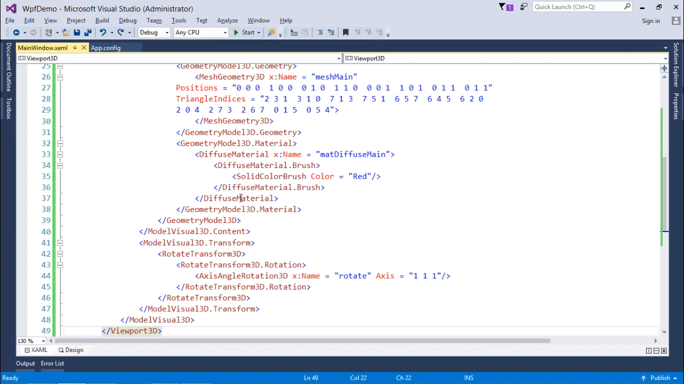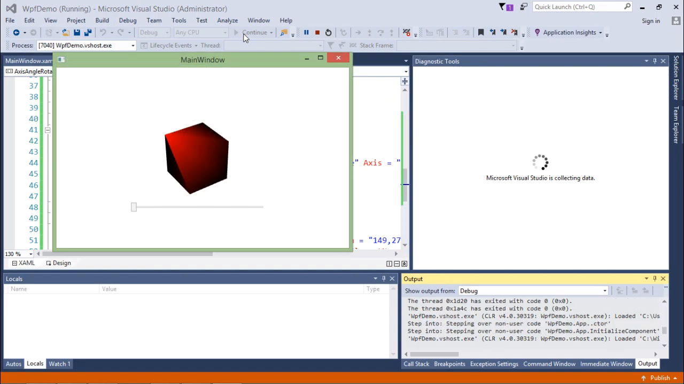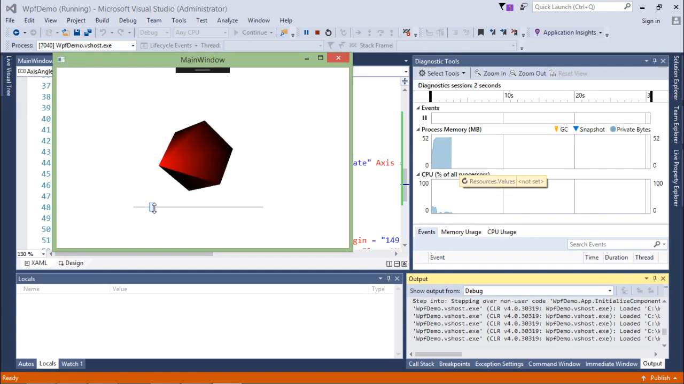And finally, there is the transformation going on. What type of transformation? The rotation, because as I showed you, I have added the slider which will help us make the rotation. Here in the axis I have used 1 1 1. That means it will rotate on the basis of the X, Y, and Z, all three axes. So let's execute and see how this rotation is going on for now. Here you can see all three axes are participating in this rotation.